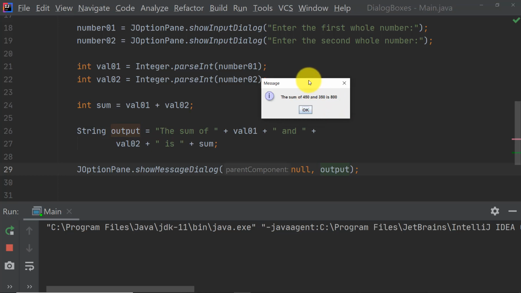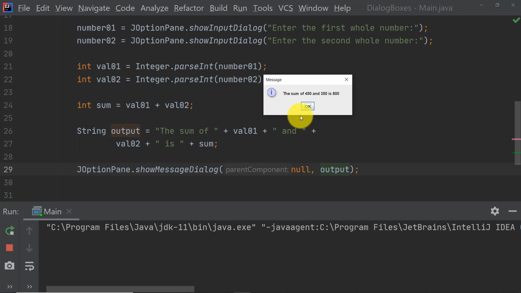This was possible to display, these dialog boxes, because I used this statement which contains this class JOptionPane, the method showMessageDialog, and inside the parentheses of this method I use this string output which contains these expressions, which was displayed here on this dialog box, which is an output dialog box.